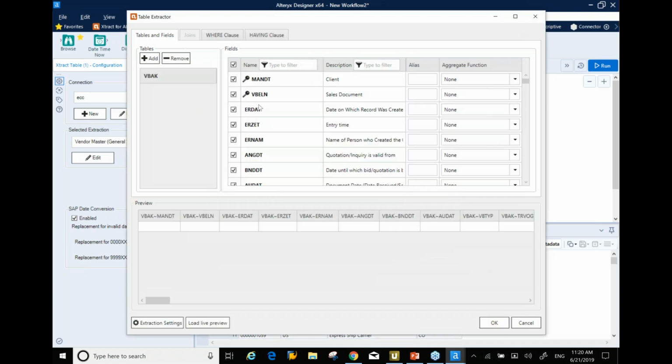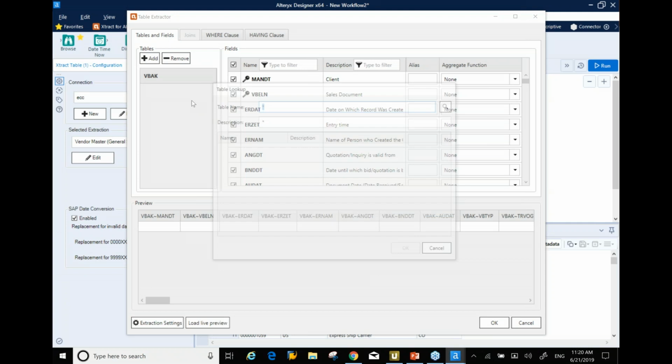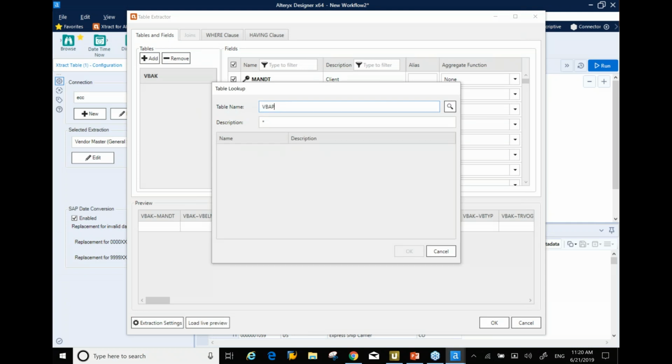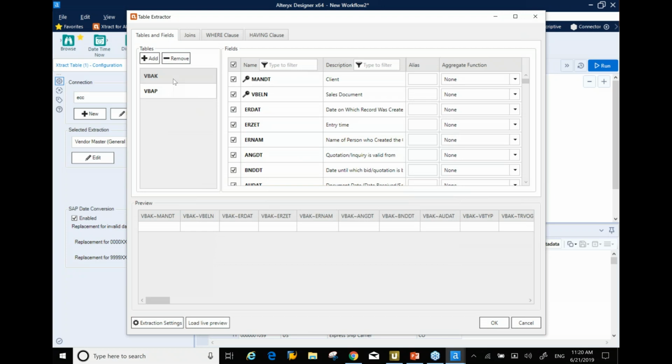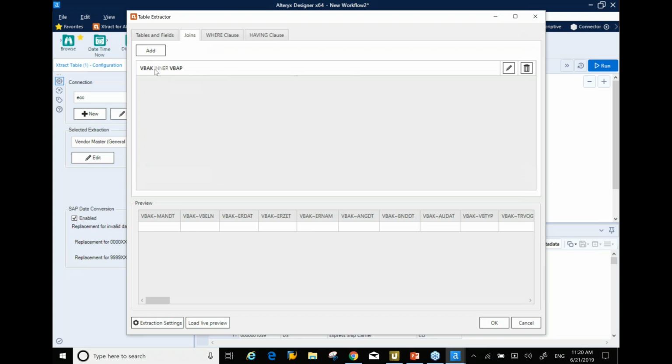And I could join that to a table which is called VBAP. That's a line item table that has the related line items for this header table. So you often have this construct of a header table and a line item table, but maybe you want to bring out a combined data set. And you can do this.